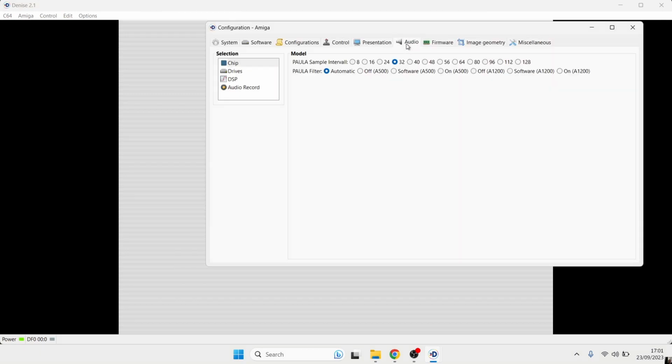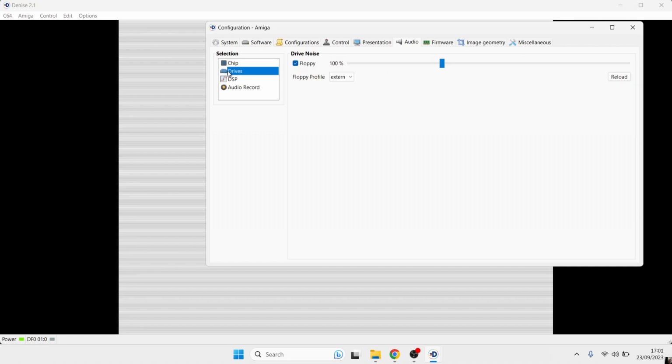And just a minute ago, I was saying about emulating the sound of the disk drive in the Amiga. So to do this, go over to the audio tab. And under drives, I've got this enabled already, which is emulating the sound of a floppy drive. So obviously, if you don't like this, personally, I love the sound of floppy drives. I keep it enabled. You can then turn up the volume or crank it up.